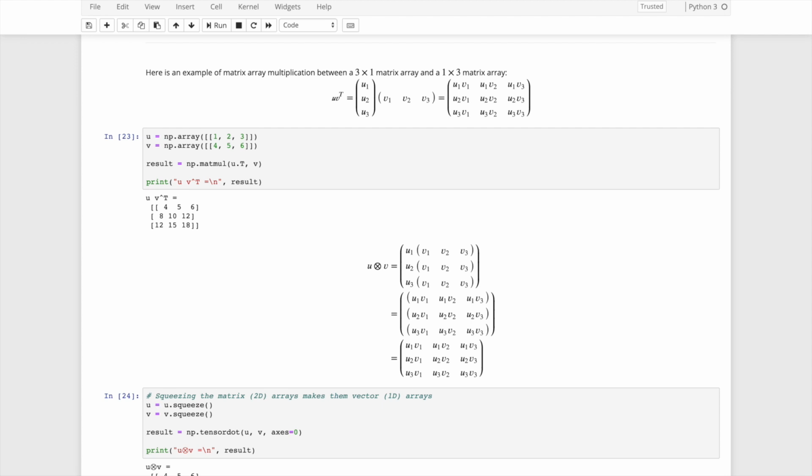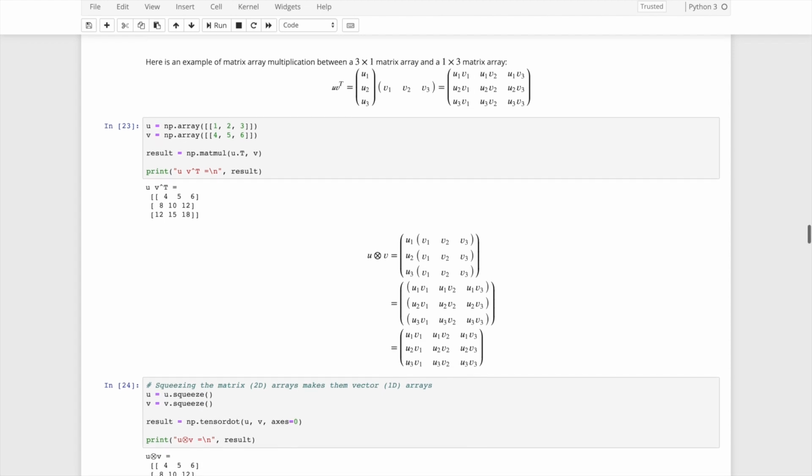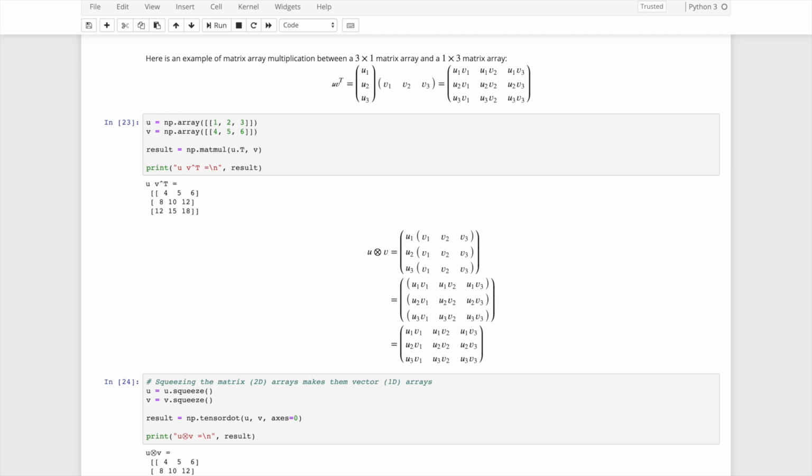Here's an example of matrix array multiplication between a 3x1 matrix array and a 1x3 matrix array. For each row and for each column, the corresponding coefficients are multiplied, yielding a 3x3 matrix array. In the code, we multiplied the two matrices using np.matmul, and we see the 3x3 result we expected.